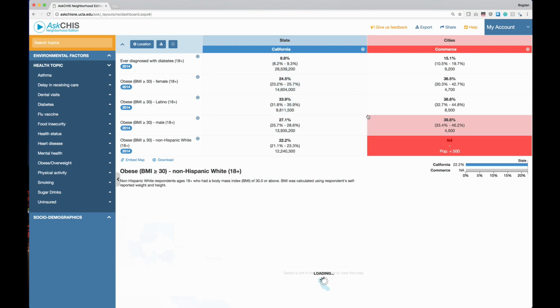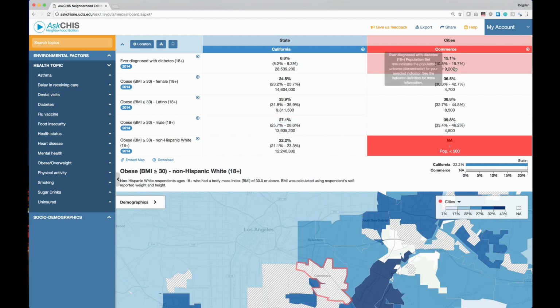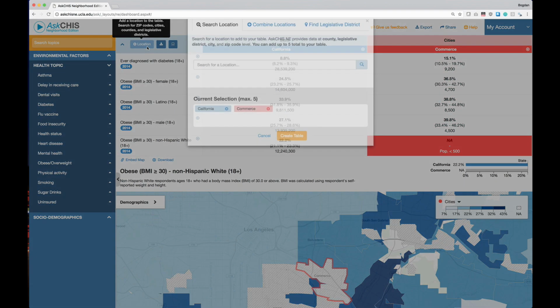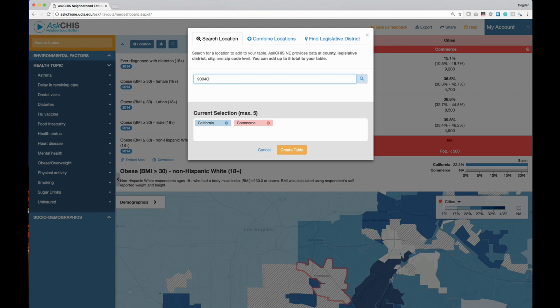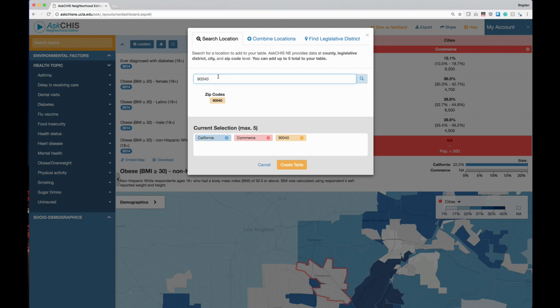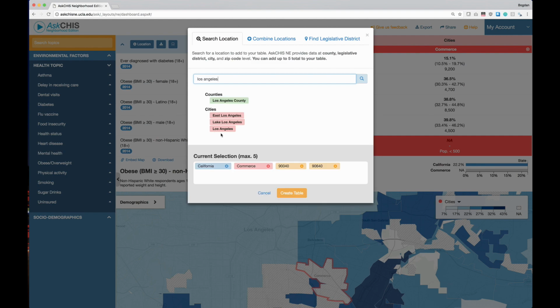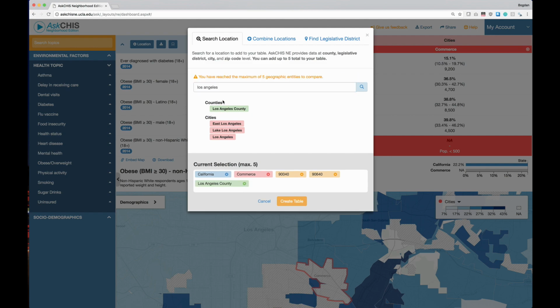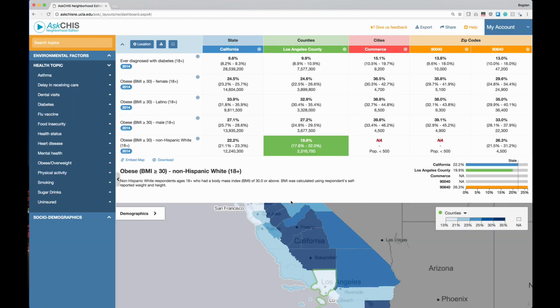And you'll notice that my table now includes estimates for both the state of California as well as the city of Commerce. Let's add some more locations. I'll add 90040. This is a zip code either within or around the city of Commerce. We'll also add 90640. And let's also take a look at the county, so Los Angeles. Notice that the system returns multiple results, and we'll click on Los Angeles County. I've now reached the maximum of 5 geographic entities that I can compare. If I wanted to change them or switch them, I can click on this X button. For this demo, we'll just take a look at these 5. I'll click on Create Table.